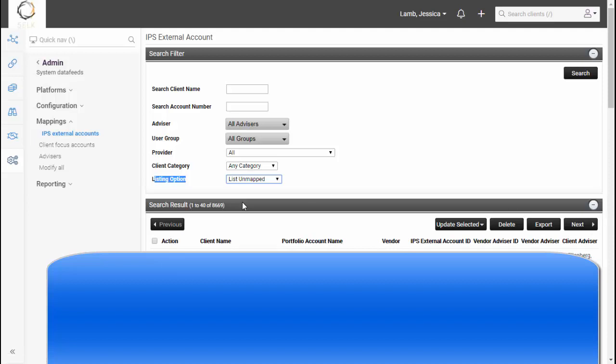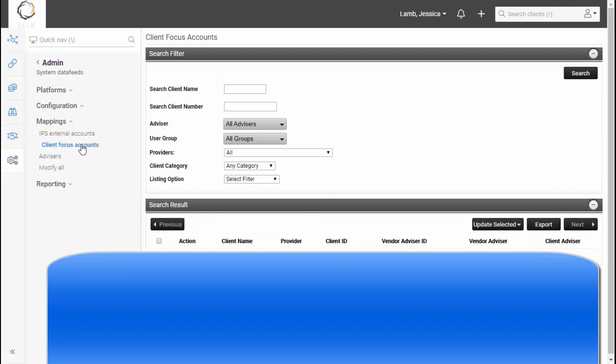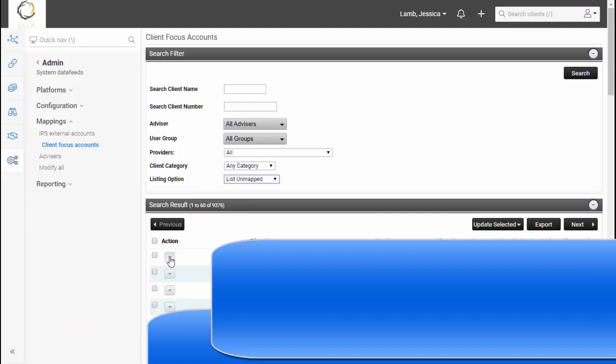Once you have mapped all your portfolio accounts, it is possible you will also have some client focus accounts that are unmapped. These include insurance data feeds. So once you've finished in portfolio, move across to client focus accounts and again select list unmapped to list the client focus accounts that need to be mapped. And exactly the same requirement, clicking on the drop down arrow and selecting the map feature.